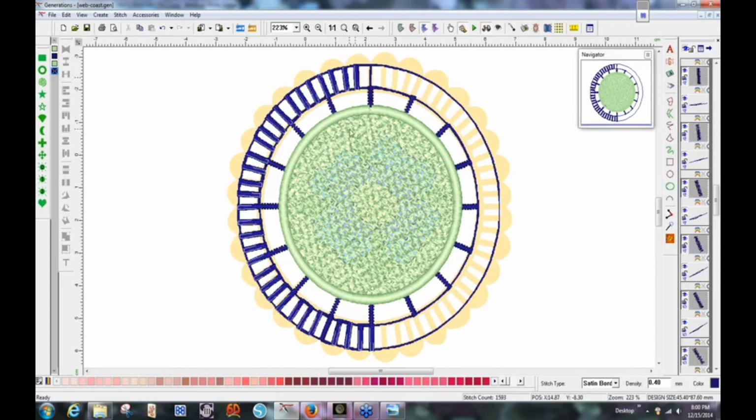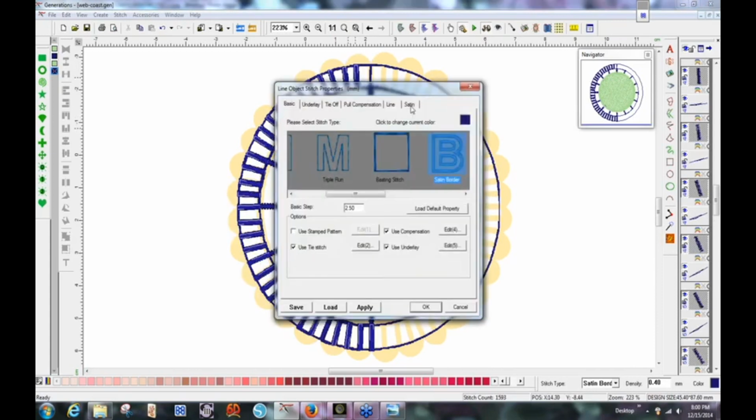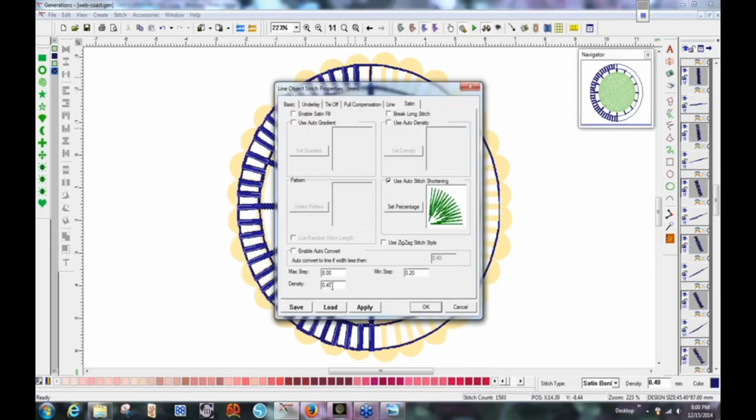Okay, my space bar. I'm going to go into satin, and I want to change my density. I want to loosen that up.